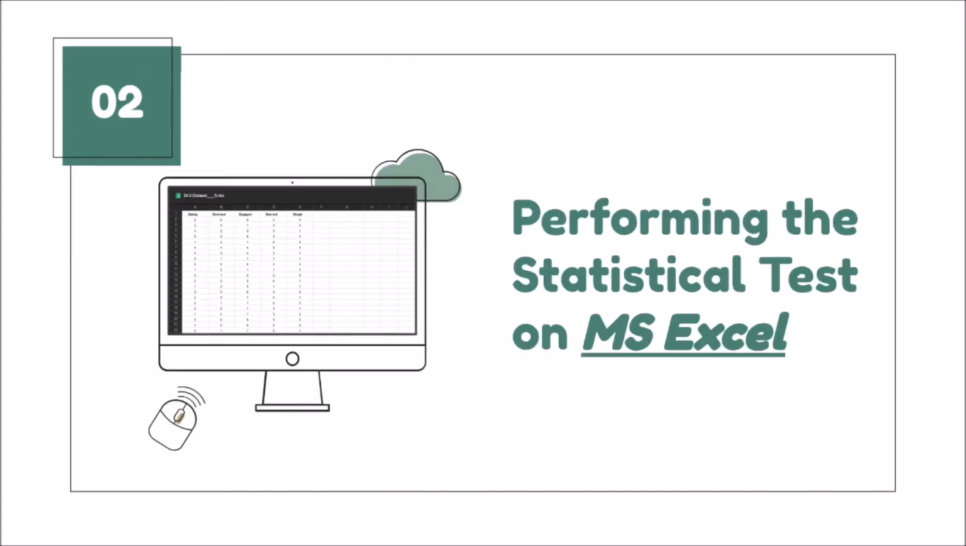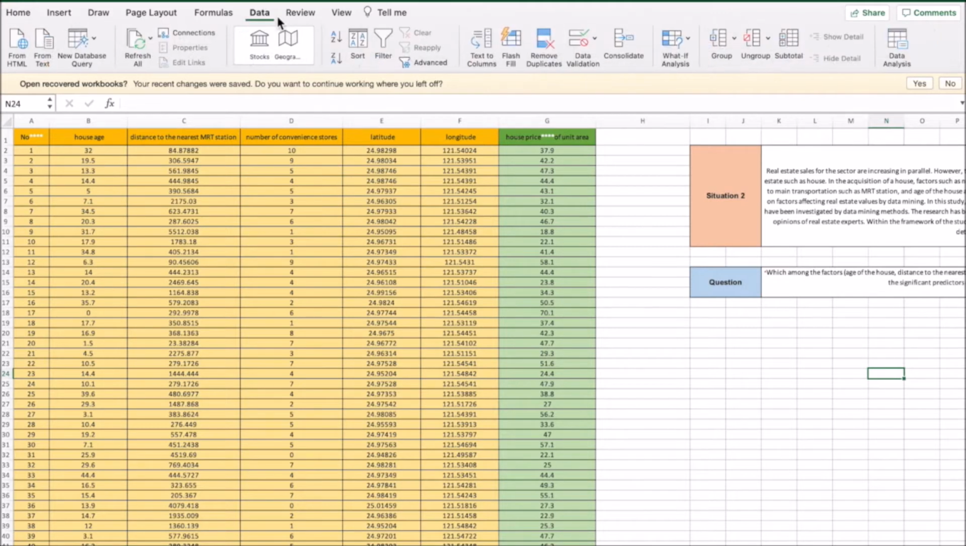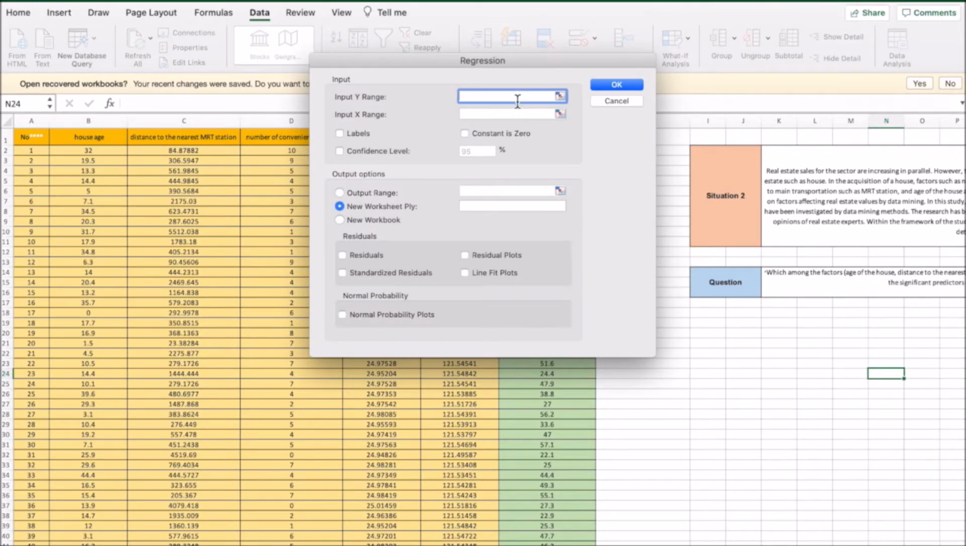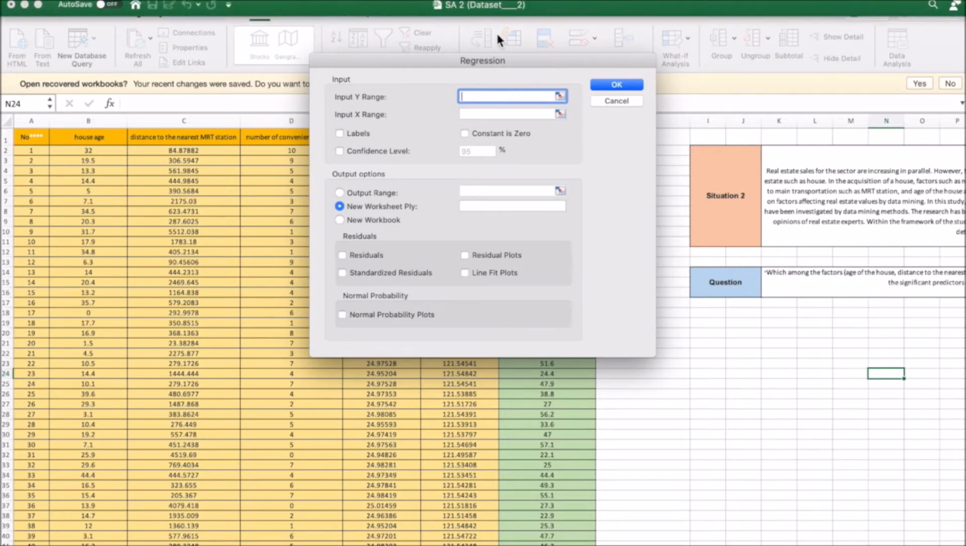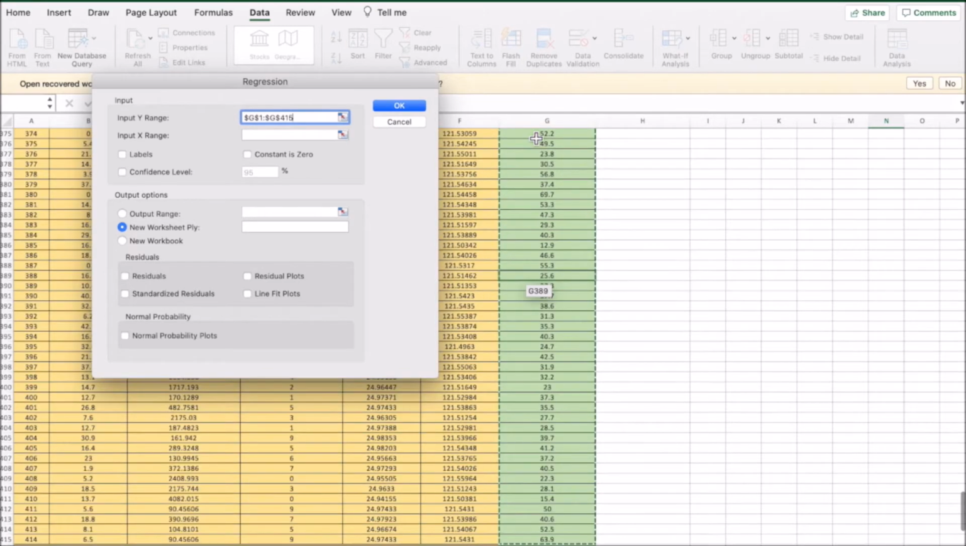So with that being said, let us now perform the statistical test on MS Excel. Upon determining what statistical test to use, which is linear regression, we can now accomplish this in Microsoft Excel. So we go to Data, once again, then we go to Data Analysis, and then we click Regression. So for the input Y range, this is for the dependent variable, which is the one I highlighted in green. Therefore, the house price of the unit area. So let's get this and Command-Shift down.